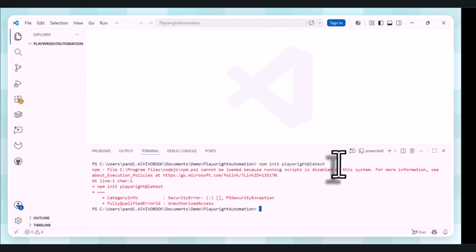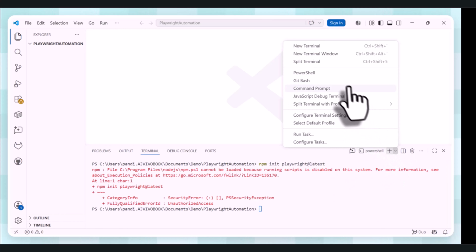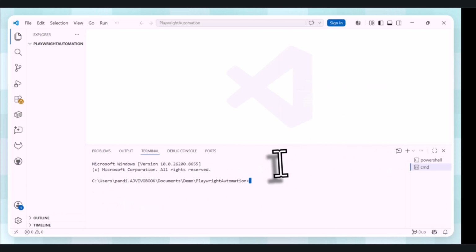Now as we are using PowerShell to install Playwright, our PowerShell is unable to run the npm script due to a security issue. So if you want to use PowerShell to install Playwright, we need to set the execution policy. And if you don't want to, you can use the command prompt to install Playwright. You can open the command prompt inside VS Code itself. This is the command prompt and the same command you can use. As we are using the command prompt, we will not face that security issue here.